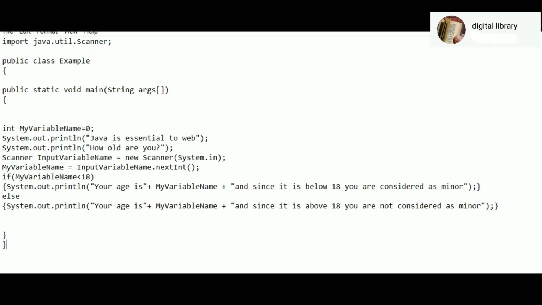Now in the next line we are mentioning that my variable name is equal to input variable name dot nextInt. So here we are saving, we are transferring, or we are copying the information, which is the age number, that is what that person's age is, into my variable name, from input variable name into my variable name. Now we have the age of that person in my variable name.